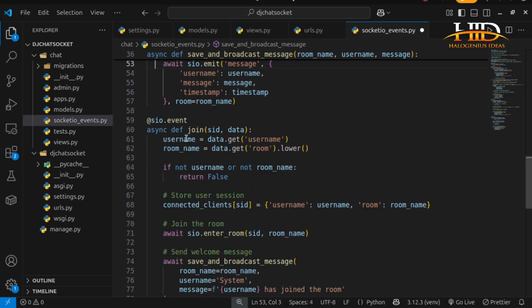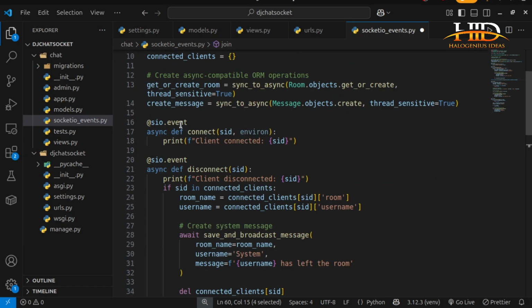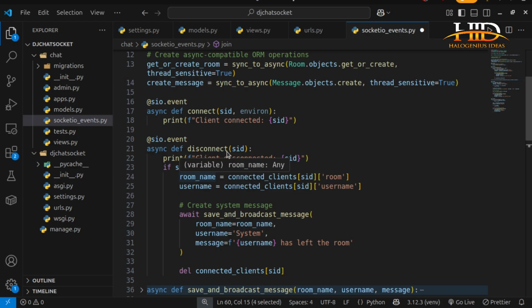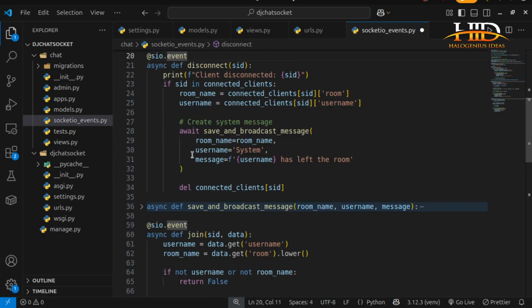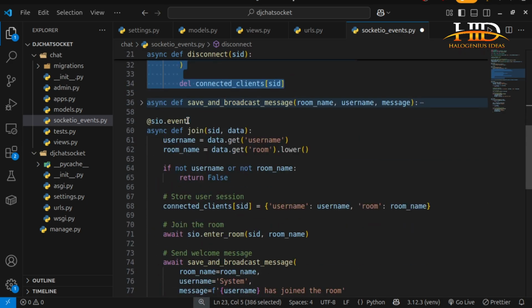Now I'm creating another event for join. Don't forget that we have two events here already. We have the connect and the disconnect. When the client connects, it will trigger this particular function. When the client disconnects, it will trigger this one. Now, when the client joins a particular room, this is an event.